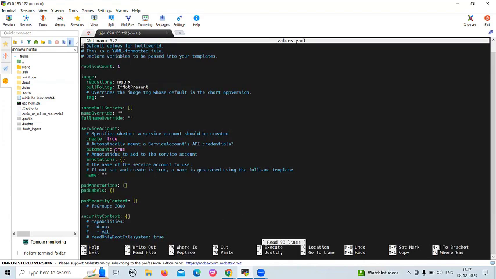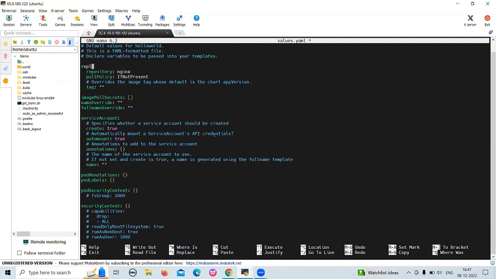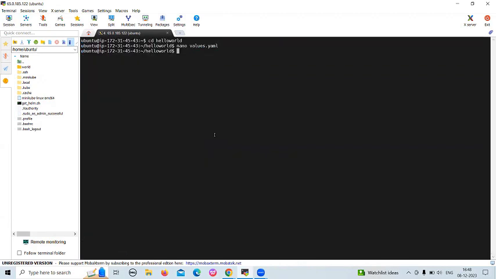Our values file is open. Now again, let's delete the image line. And also, if you want, let's delete the replica count too. Save it using Control plus X plus Y, then hit enter. Now don't forget to exit the directories. Use the cd command.